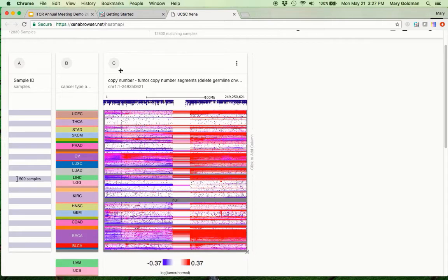we're going to look a little more closely at the copy number variation. Looking at the legend, we can see that deletions are in blue and amplifications are in red. In this case, 0 is copy number normal, and that is in white.